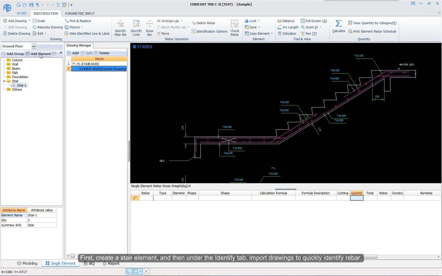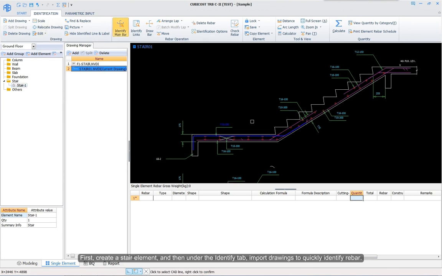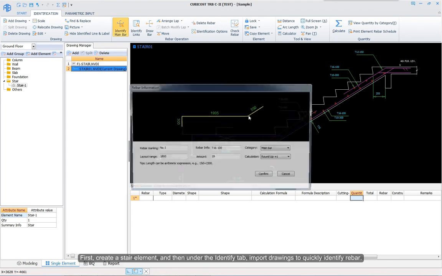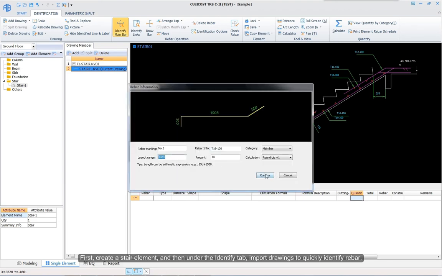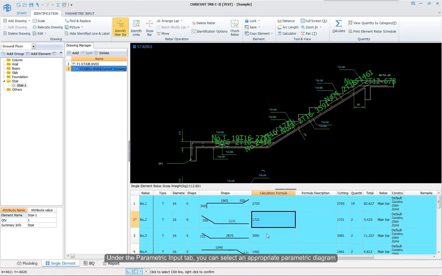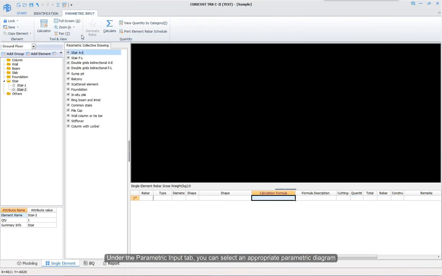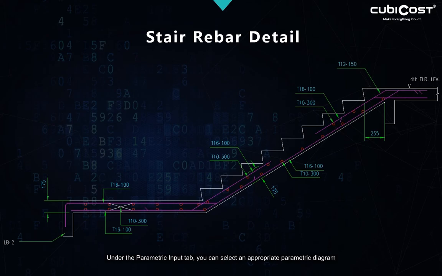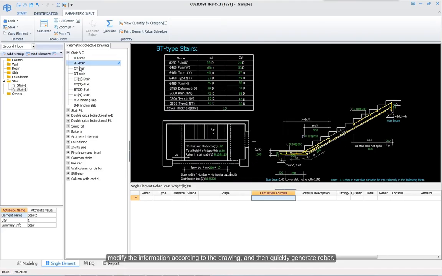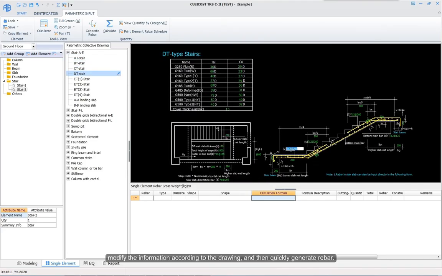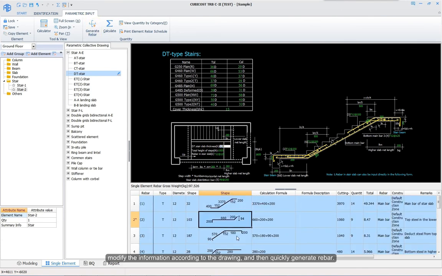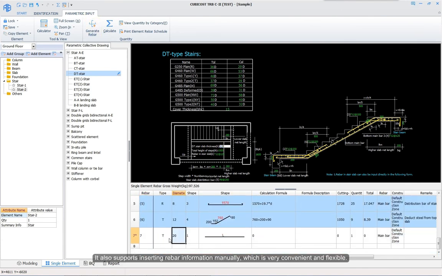First, create a stair element, and then under the Identify tab, import drawings to quickly identify rebar. Under the Parametric Input tab, you can select an appropriate parametric diagram, modify the information according to the drawing, and then quickly generate rebar. It also supports inserting rebar information manually, which is very convenient and flexible.